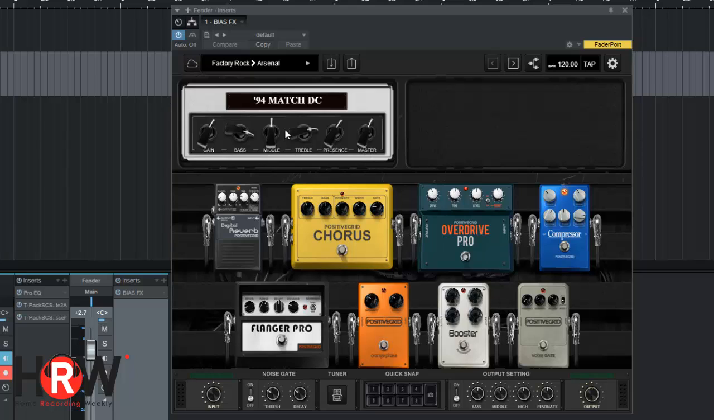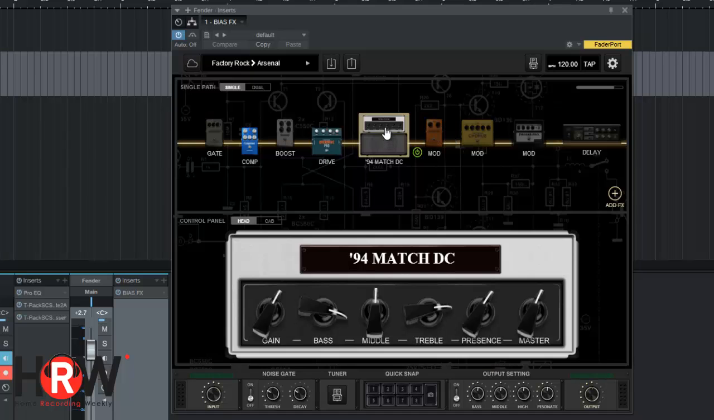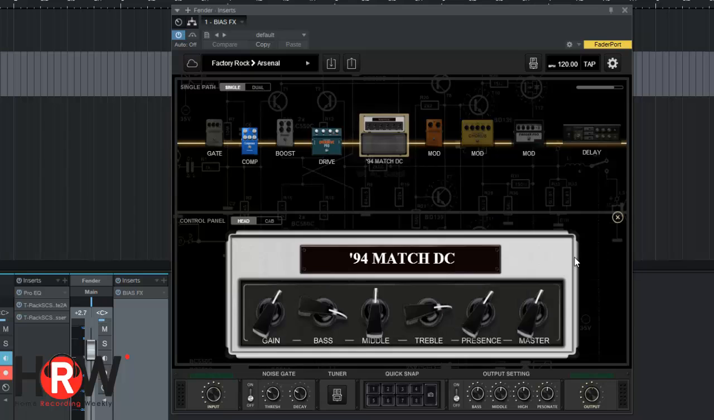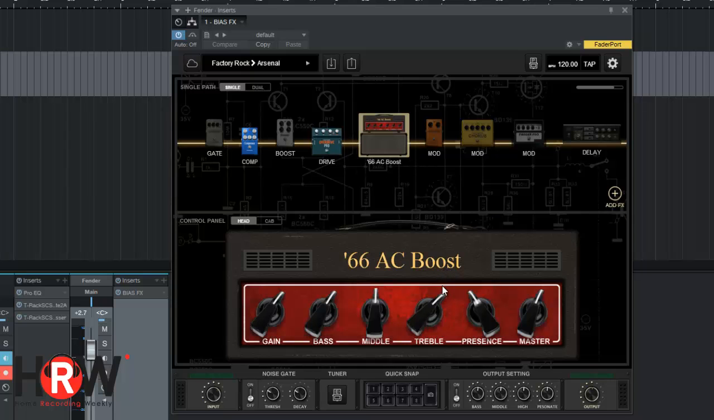Okay, you've heard that. Quickly, I want to go through and check out another amp. So let's see if I have to go back to pedal board or not. I do. I have to go back to pedal board, then double click on the amp. And then we will, all right, we'll do the 66 AC Boost. I believe it's a Vox. We will check it out. Boom. You know, it looks like a Vox AC15 to me, or AC30. Gain, bass, middle, treble. Let's give that a shot, okay?